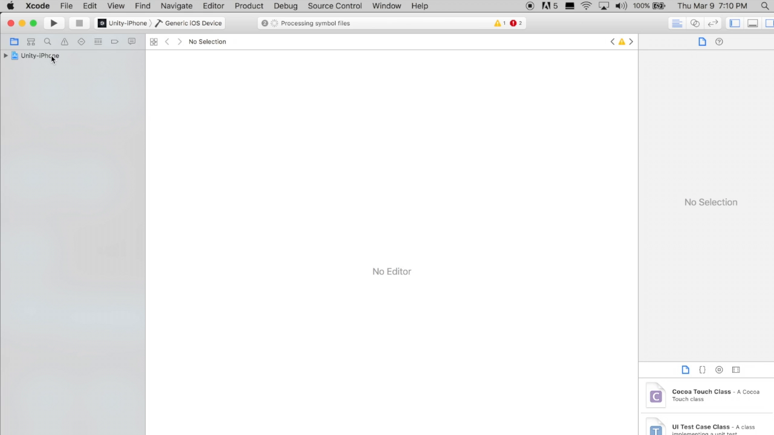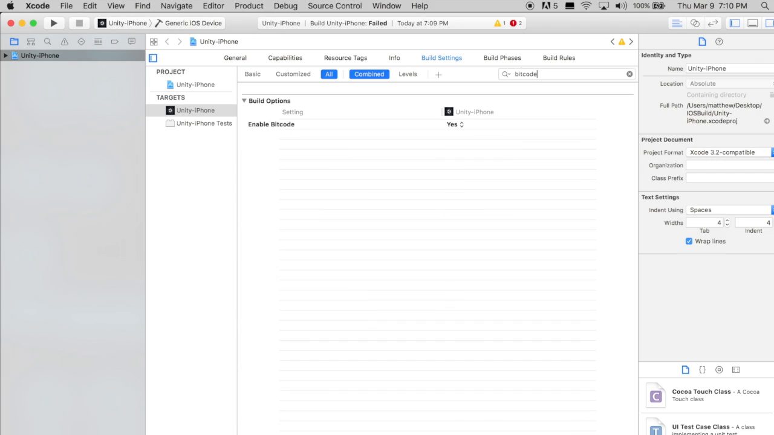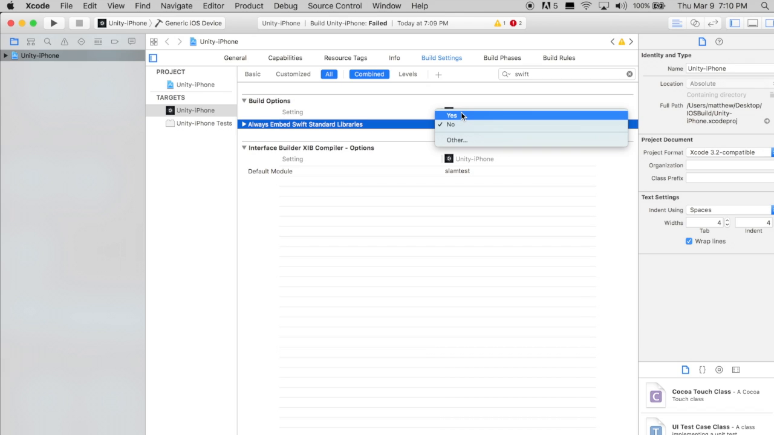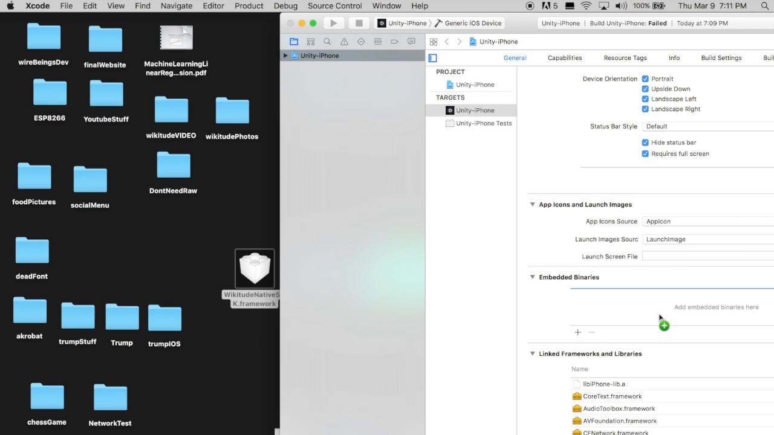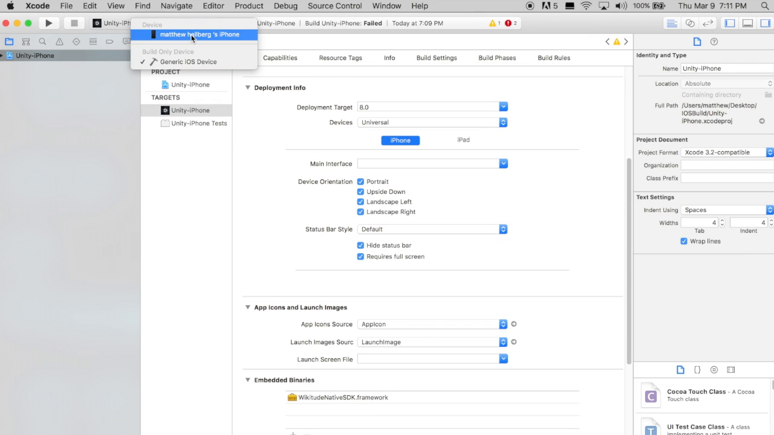Once Xcode opens up, select your team. Go to Build Settings and search Bitcode. Change Enable Bitcode to No. Now search Swift and set Always Embed Swift Standard Libraries to Yes. Finally, go to the General tab and drag the Wikitude framework from your desktop into the Embedded Binaries section. Now you should be good to go.